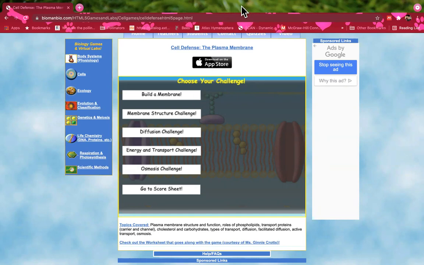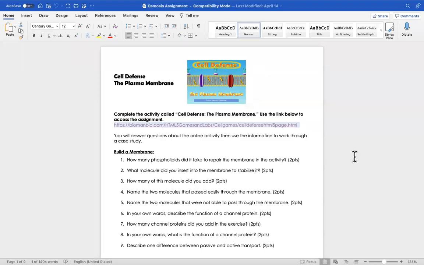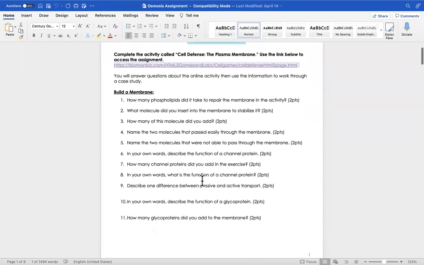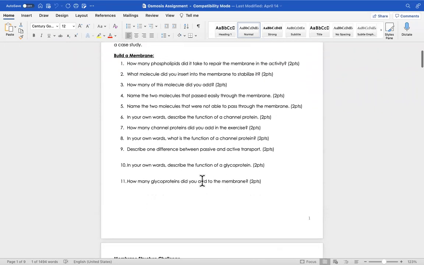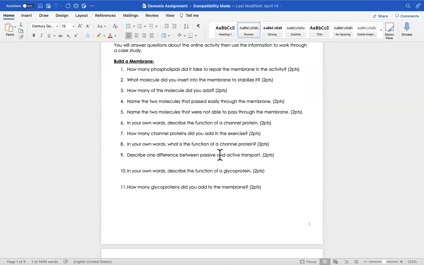Now let's go back to the worksheet here because you need to be filling out this worksheet as you go through the exercises. So all of these questions, 1 through 11, have to do with the Build a Membrane challenge. Now, again, as you work through these challenges, the simulation is not saving your answers. You have to be counting the molecules that you use yourself and putting them on the Word document.